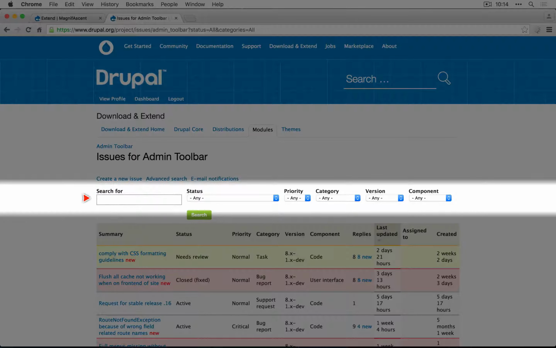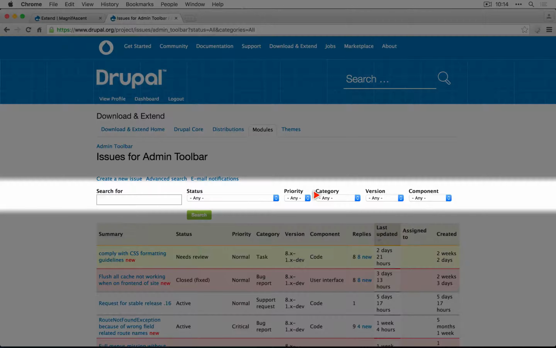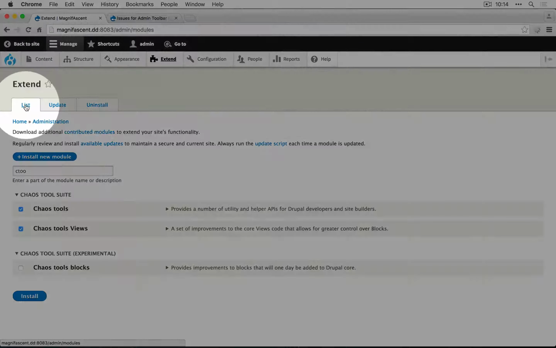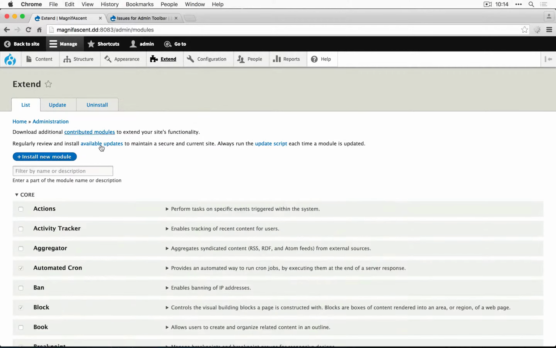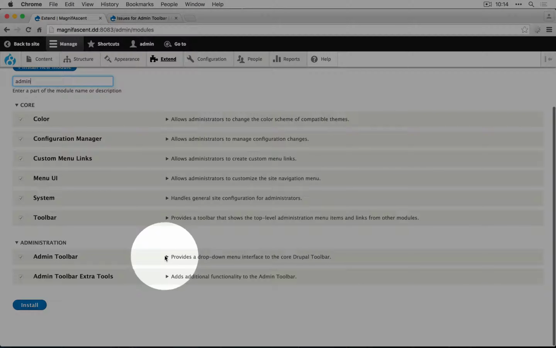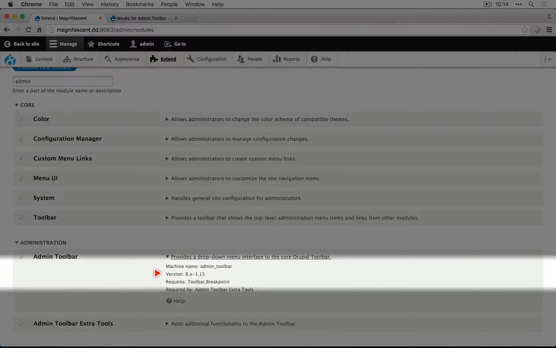And here at the very top of the issue queue are filters that we can use to narrow down which issues we're looking at. So first of all, let's check which version we're using of admin toolbar. I'm going to go back to the extend page and I'll list all of the modules. I'm going to narrow down by admin. And here we are. If I click this drop down here, it gives us the exact version of the module that we're using. So 8.x-1.15.